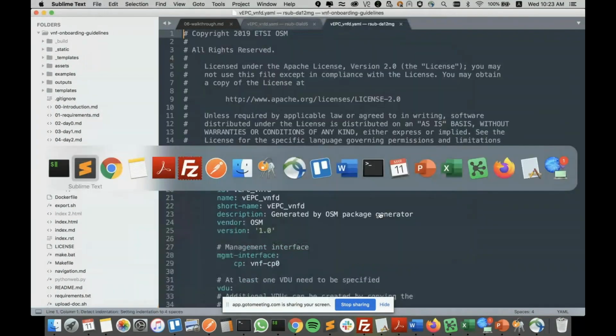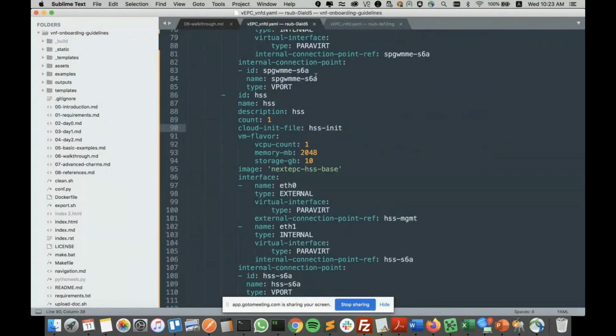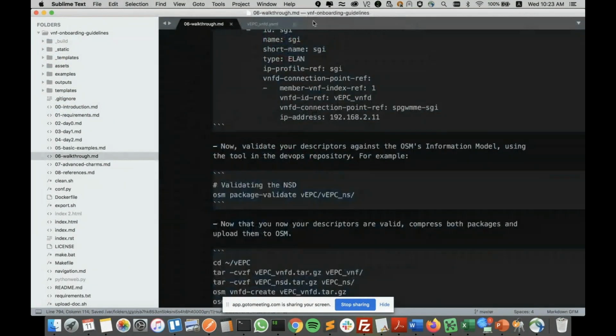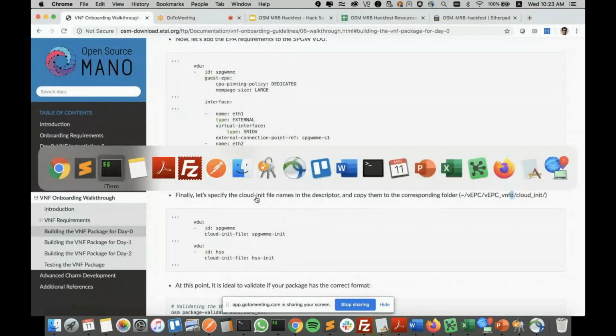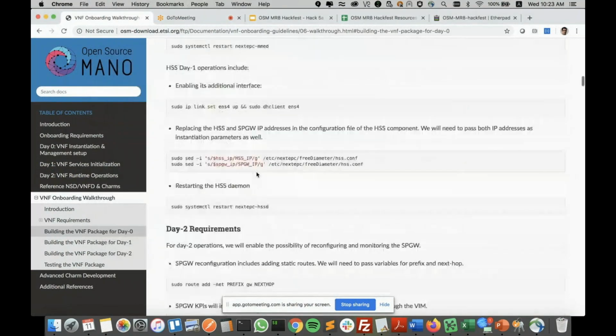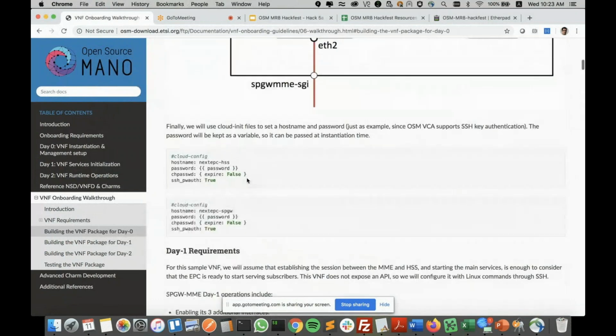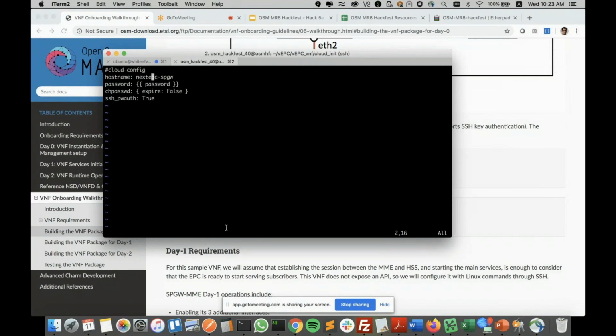For this, I will just use Vim, and the name of the init file is this. And we'll copy the contents that we defined at the design stage. Sets a host name and a password. Okay.